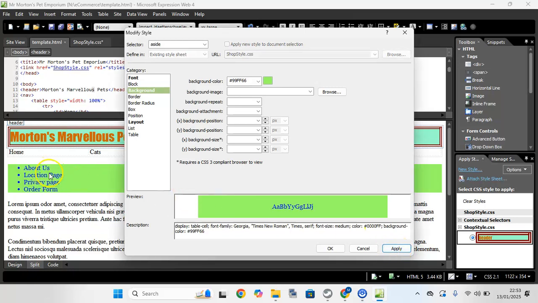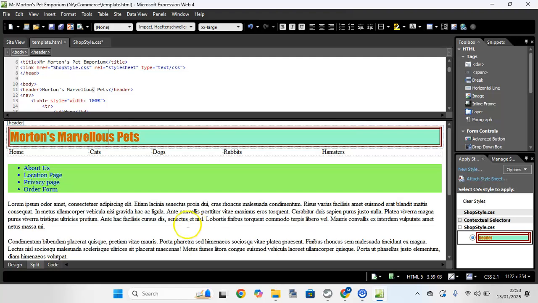Now you can see that it's stretching all the way across the page, and because Expressions is such an old program, we'll not be able to see the full thing until we see it in a browser. So I'm going to say that's okay. And then the aside's been done. I also need to do the article as well.